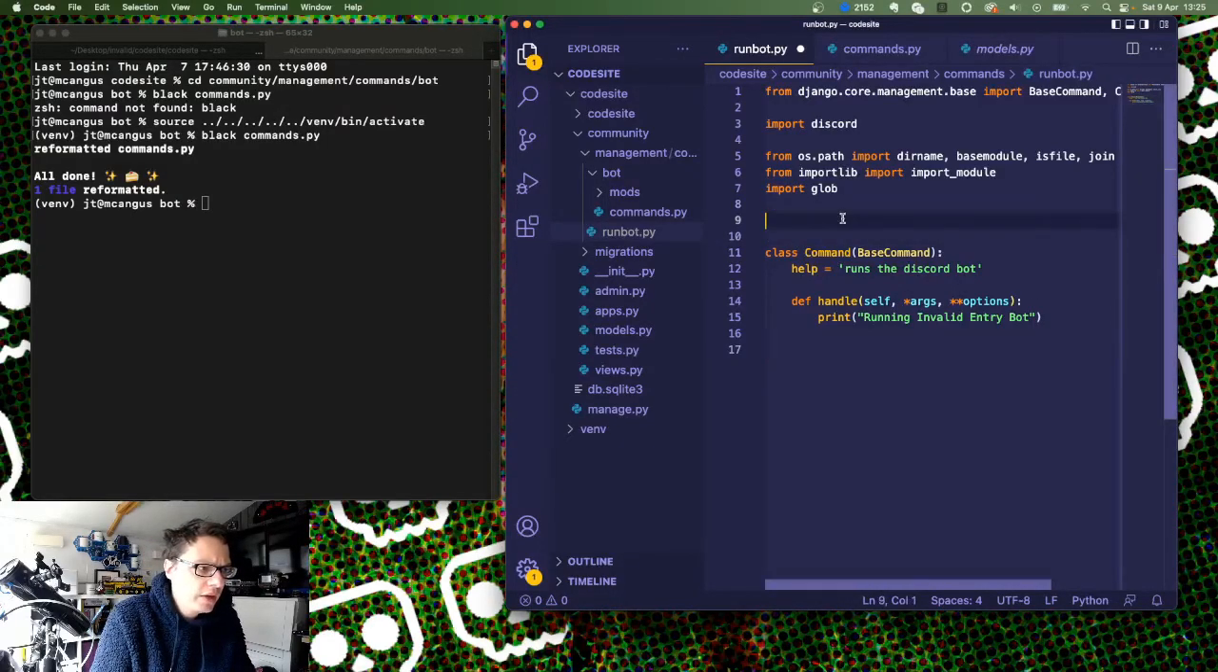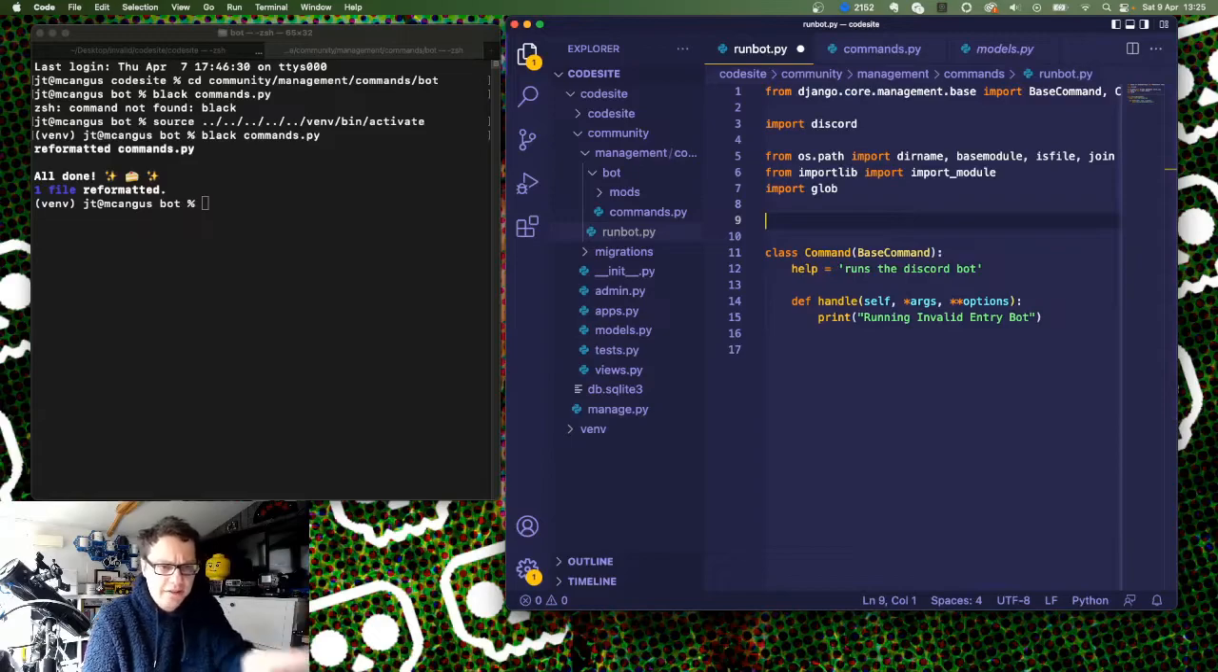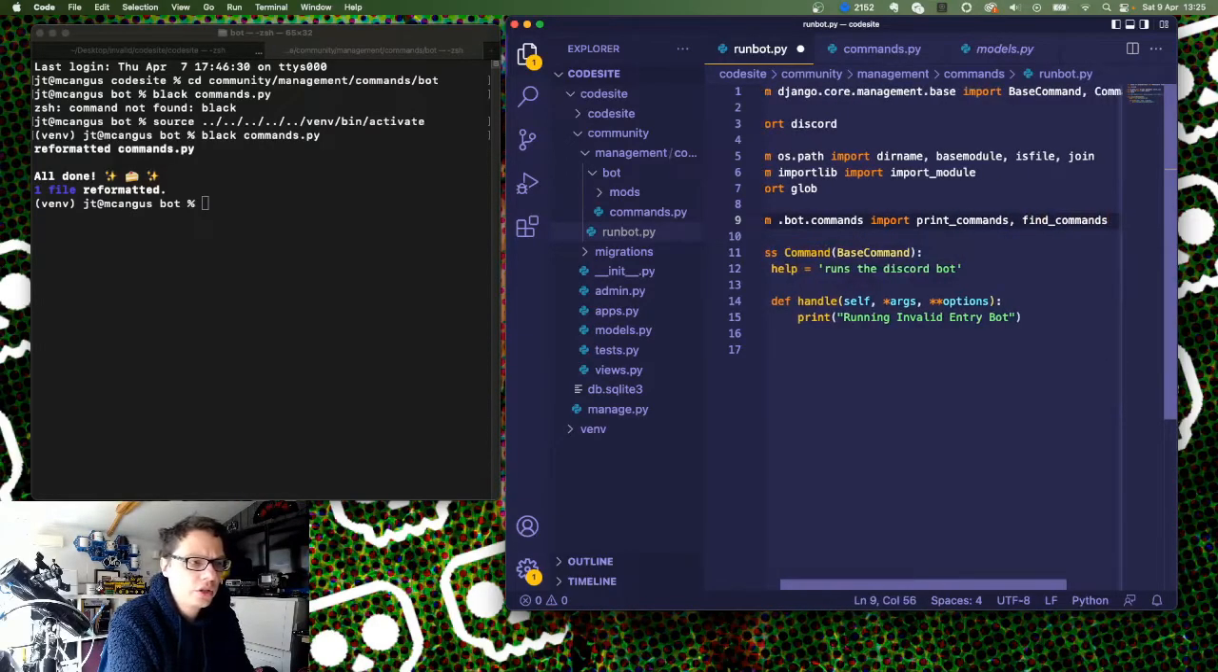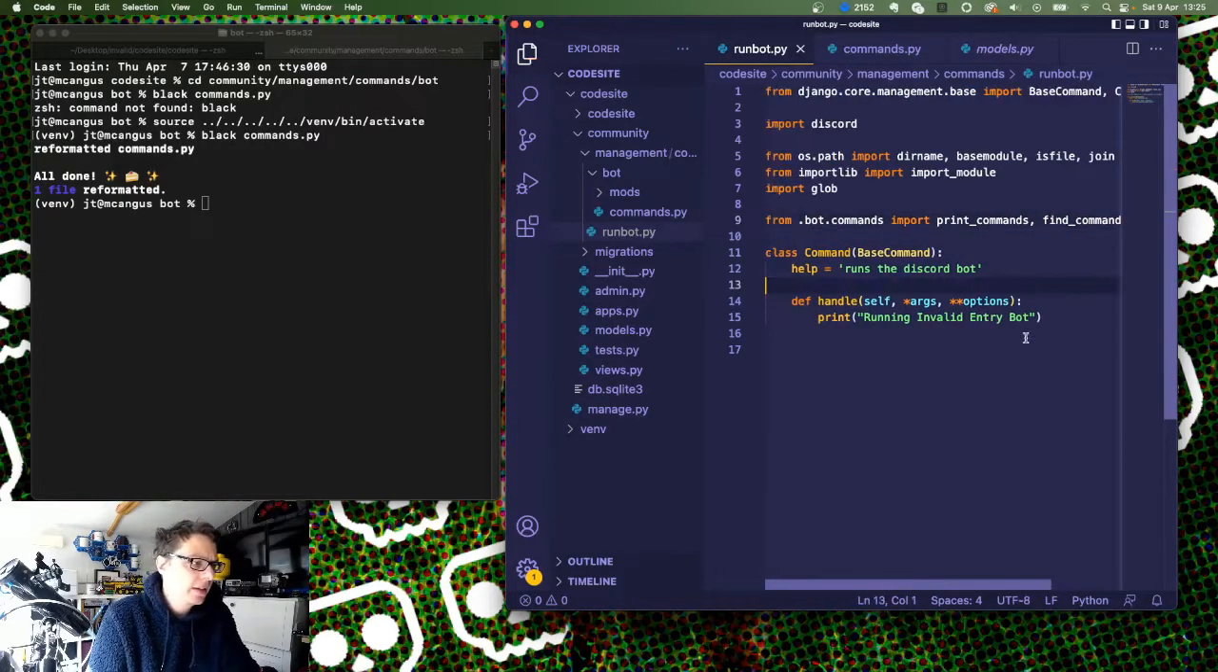What we're going to do now is, with that framework open, we're able to basically import those commands. So from .bot.commands import print commands, and I think I want find command, because I don't want print commands and find command. Okay.